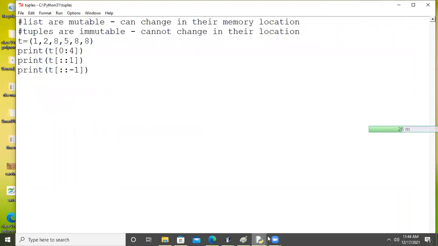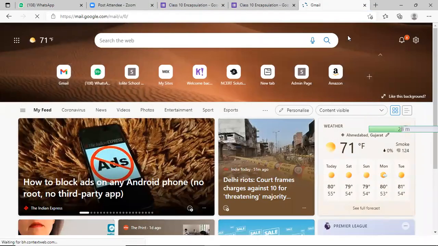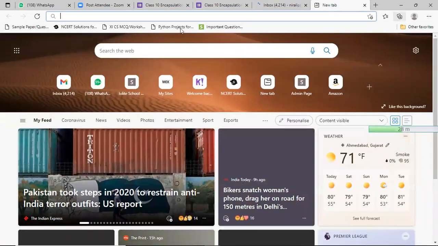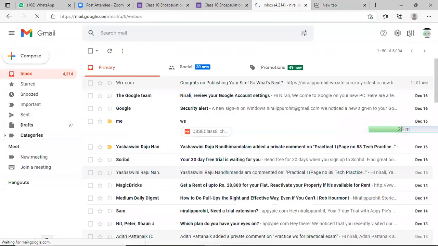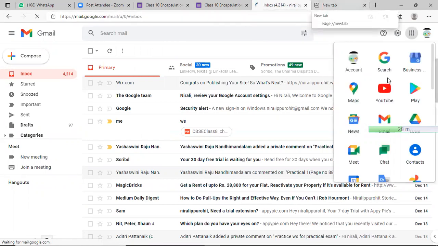Let me show you the slide for once. That is my Gmail. Not Gmail. I'll open the Google Classroom. Just a minute. Let me open. So I can show you all the methods. What are the different methods of tuple? It is taking long. Once the chapter is over, I'll share the worksheet as well as the PPT for this.